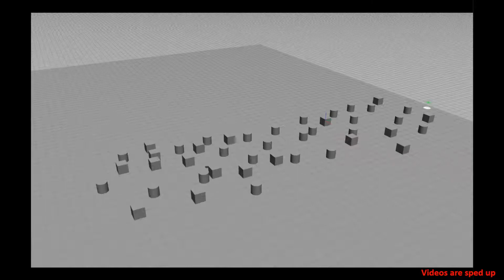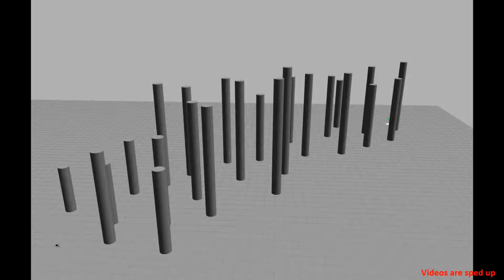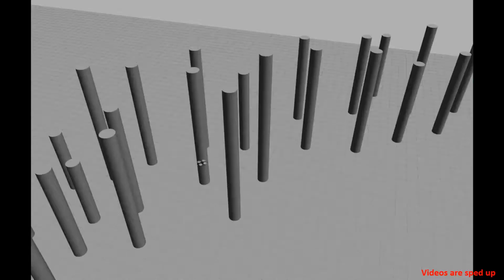Here we show the SMPC running online on a ground robot, evading incoming obstacles. We do the same for a drone.